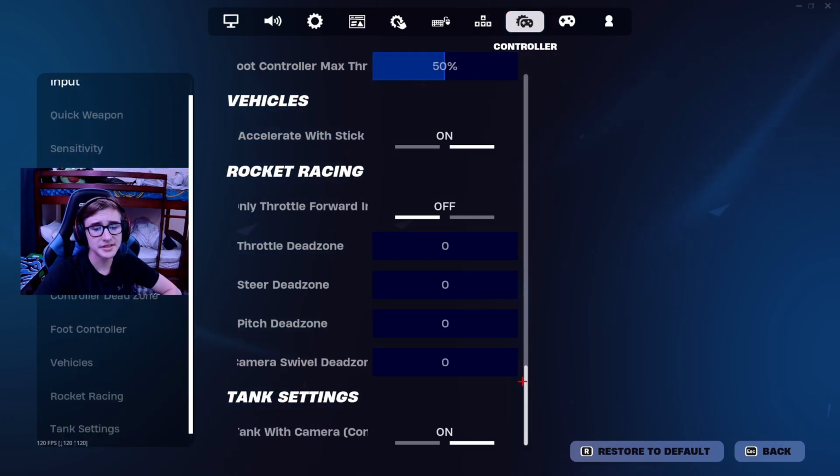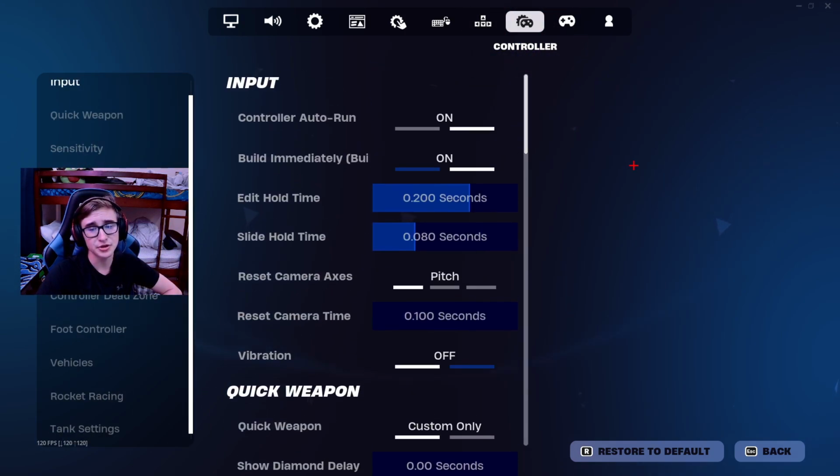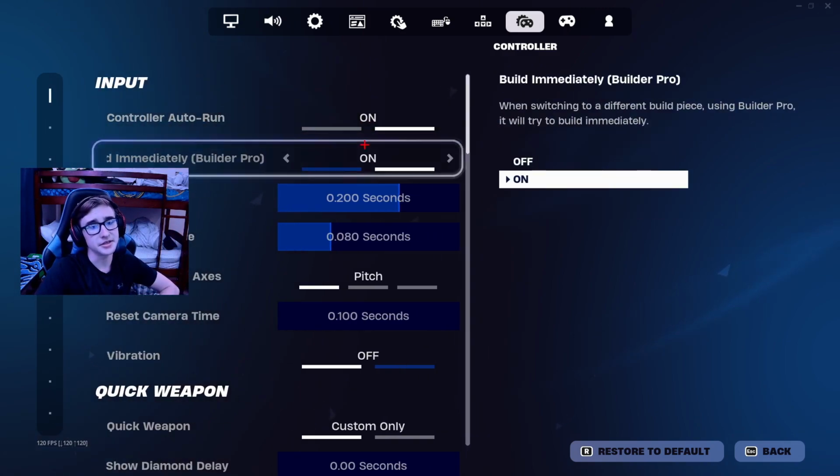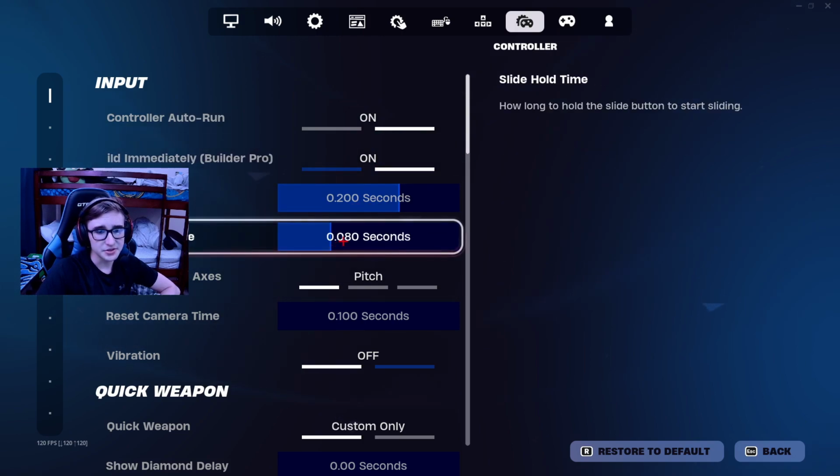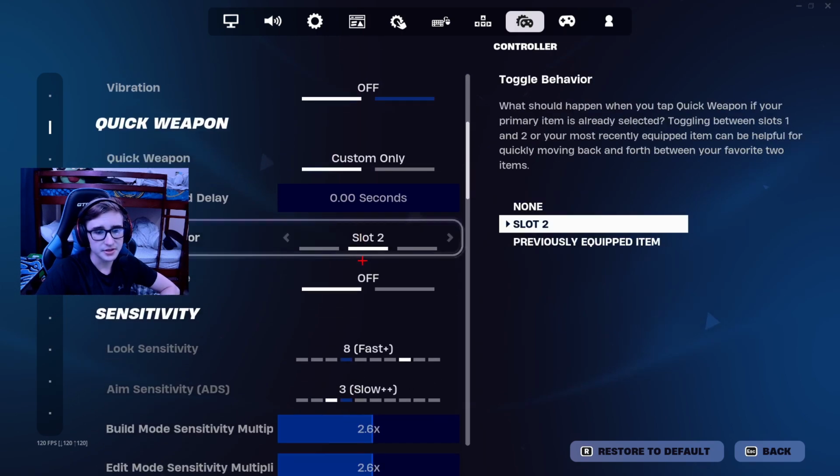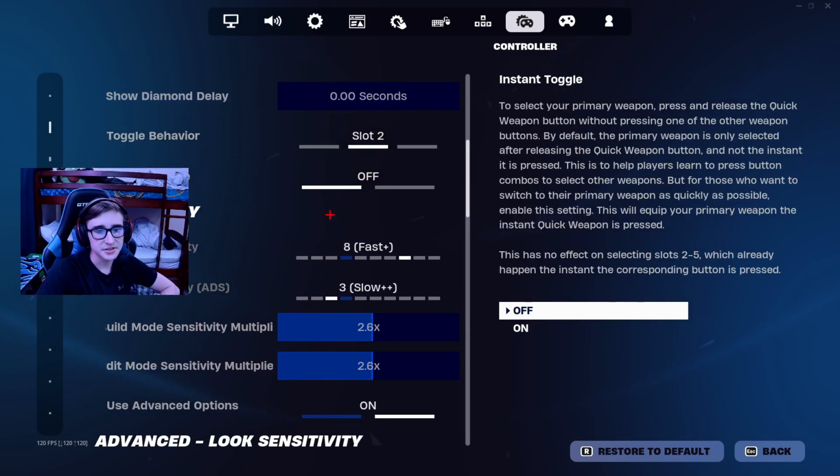Now if you want my controller settings, you can have them, but I don't use controller anymore. But I used to be crazy at controller, so if you want these, they're here. So we got on, 0.20, 0.080, pitch, 0.100, toggle behavior slot 2.